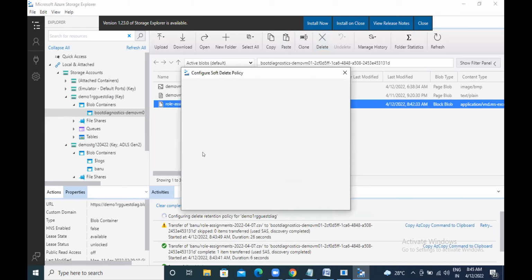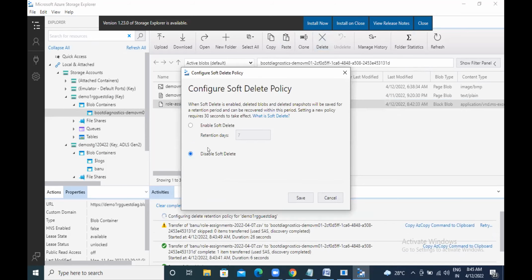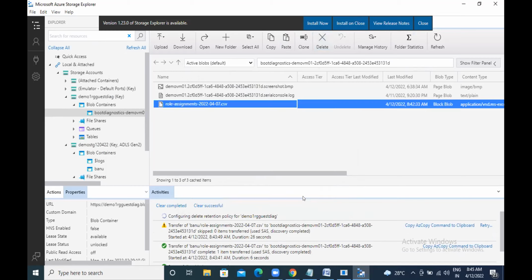If we enable soft delete, it will get deleted but it will be stored, and you can restore it within 7 days. Currently it's disabled. If you disable soft delete and then delete it, it will be permanently deleted right away, and then you can't retrieve it.